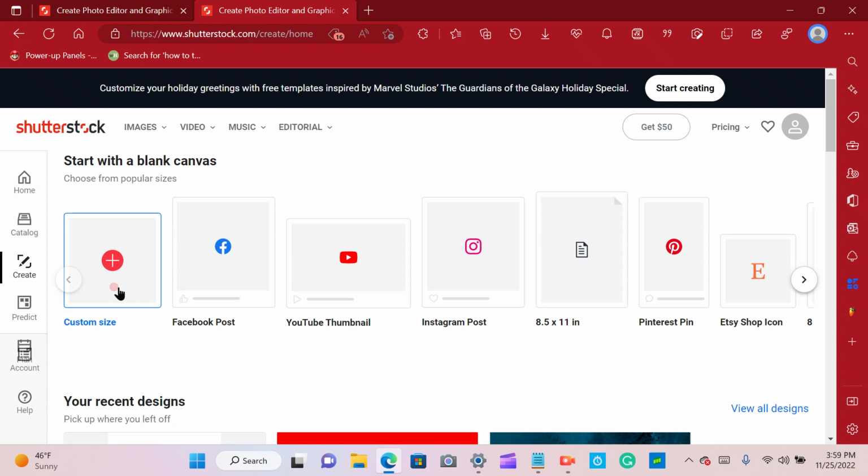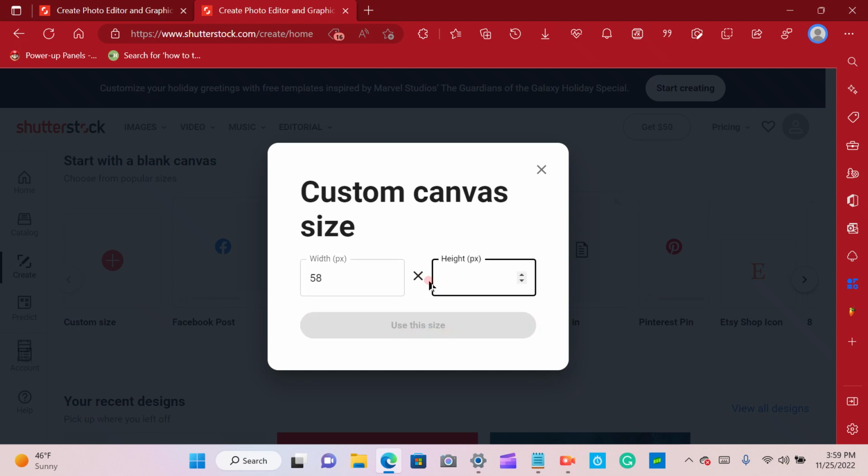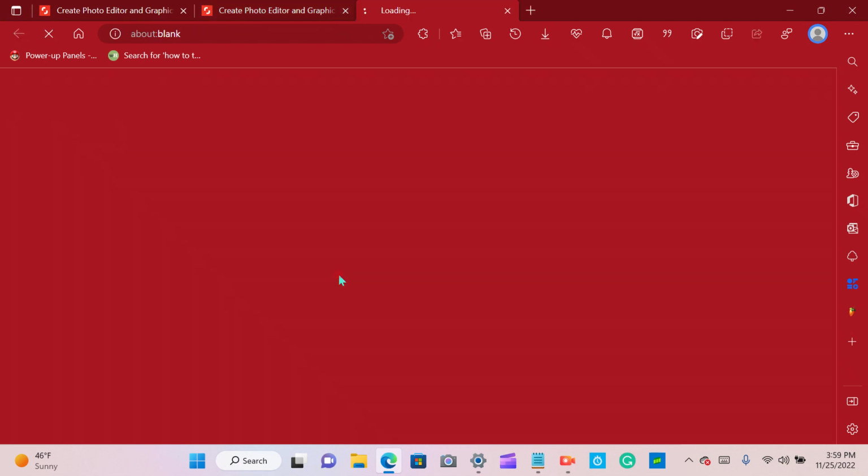You can create a custom size. So let's just say you want to create a profile picture for Snapchat. Let's do 500 by, that's the width, and the height is 500. Well, there you go. Then you can use that as your custom size for whatever you want to create. But we're going to create a YouTube thumbnail.